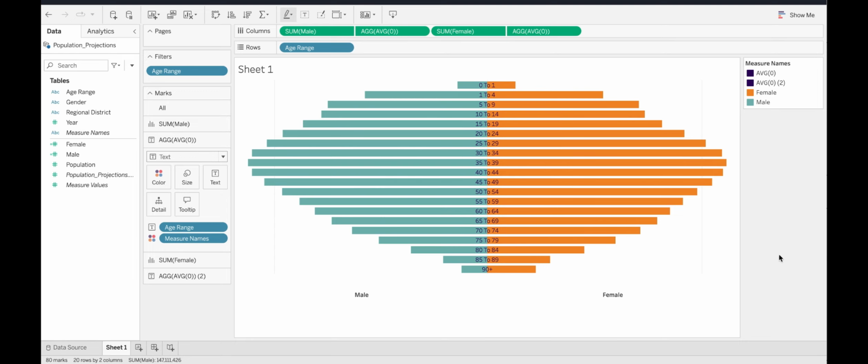This is good, and this is actually how the butterfly looks like. Yeah, this is actually what I have for today. That's how you can go about building a butterfly chart in Tableau. This looks good.